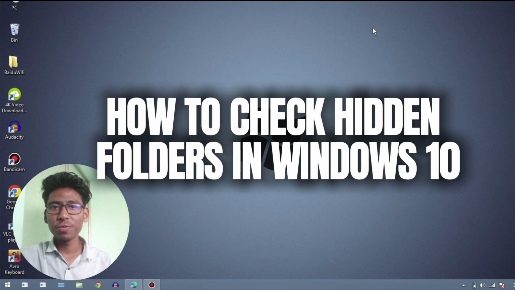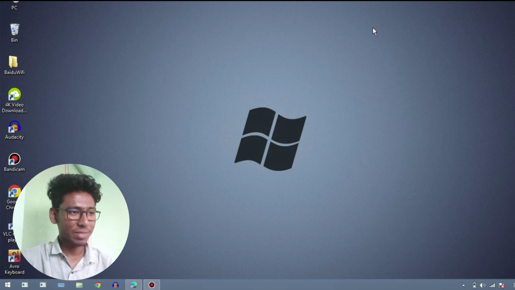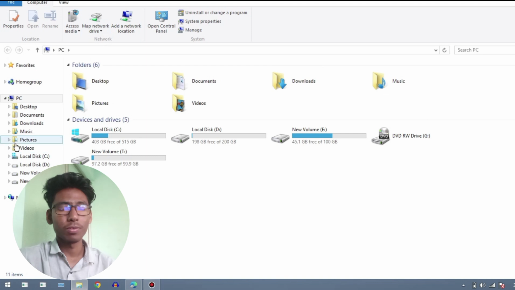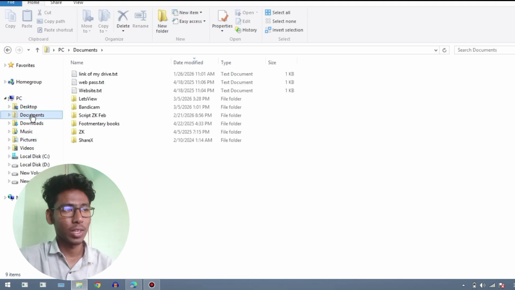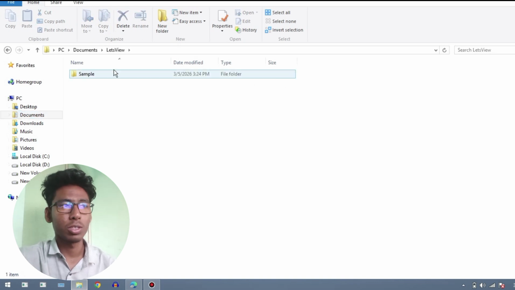How to check hidden folders in Windows 10. So here is your taskbar and you have to click the File Explorer and locate the folder you want to hide. At first you need to hide your folder because it's the process. So here's our folder and click the view button.